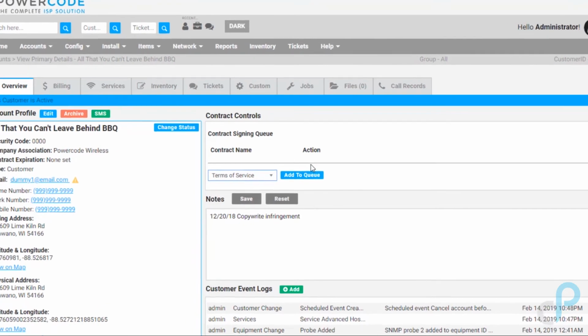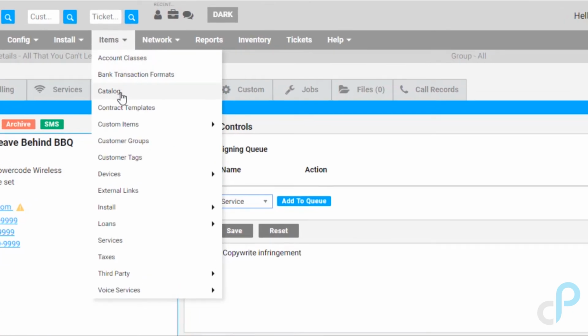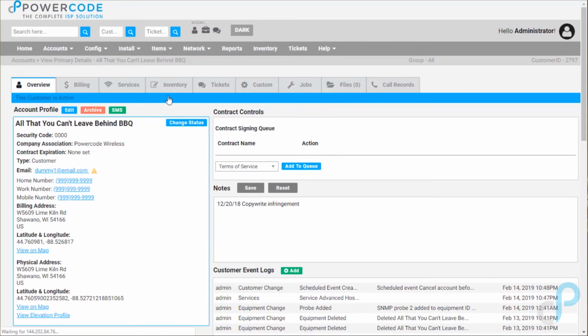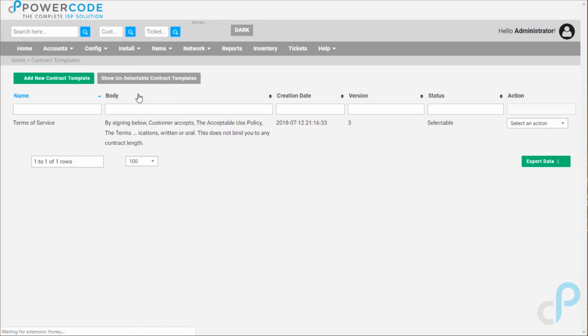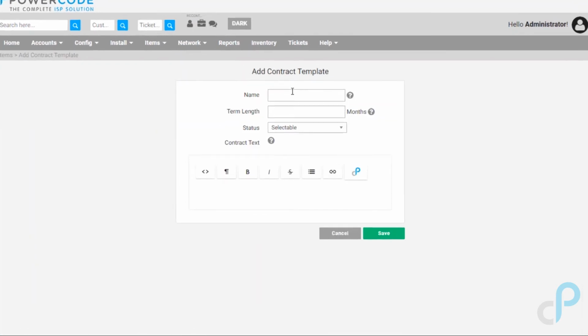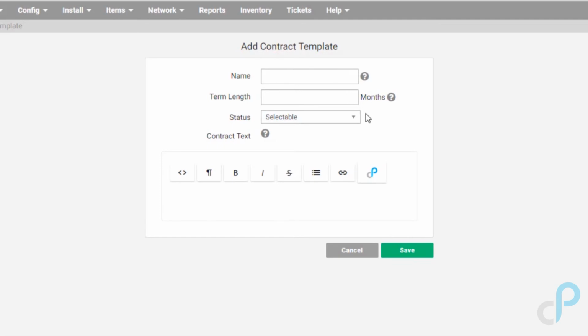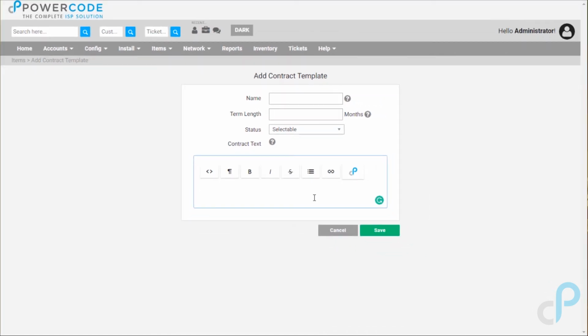To set that up, you go back here into items again, into contract templates, and then you can just add a new contract template. Name it. You can give it a time or leave it blank if it's perpetual, like a terms of use might be. You of course want it to be selectable. That's again just for legacy type contracts if you choose to change it. And then we give you your free form here. Type in whatever you want. For the customer, when they go to get on the internet, they're going to be able to read that and then have a box where they can actually sign it.